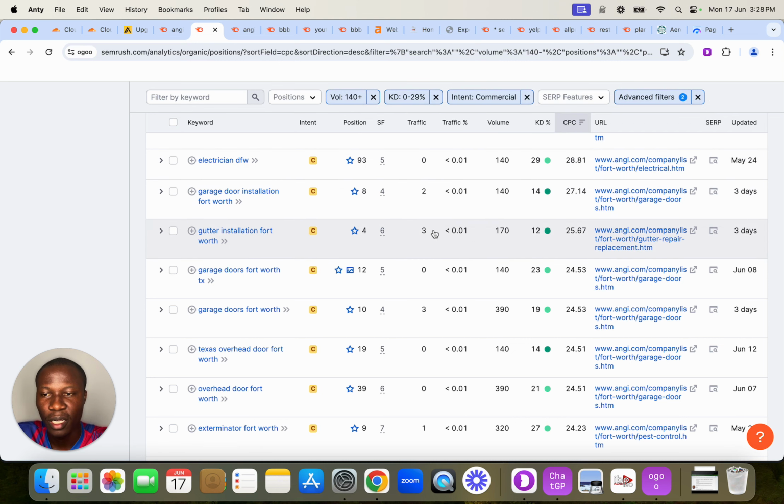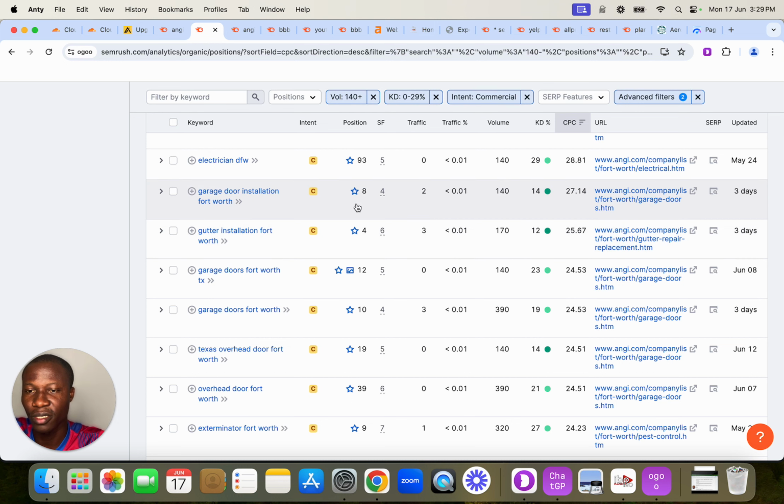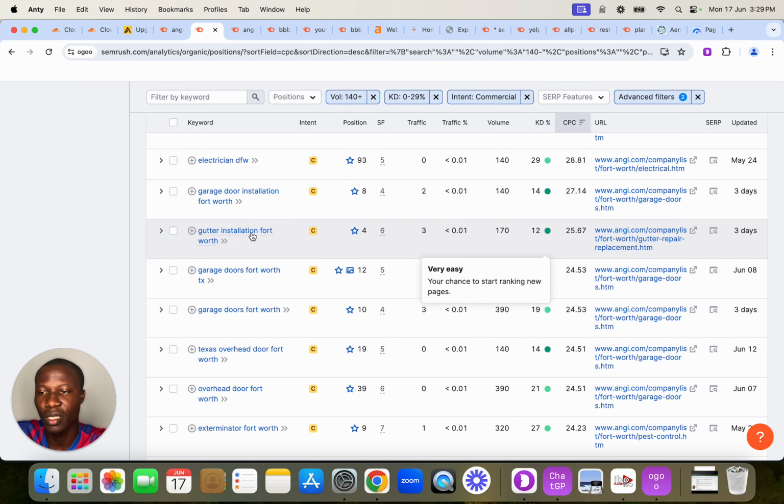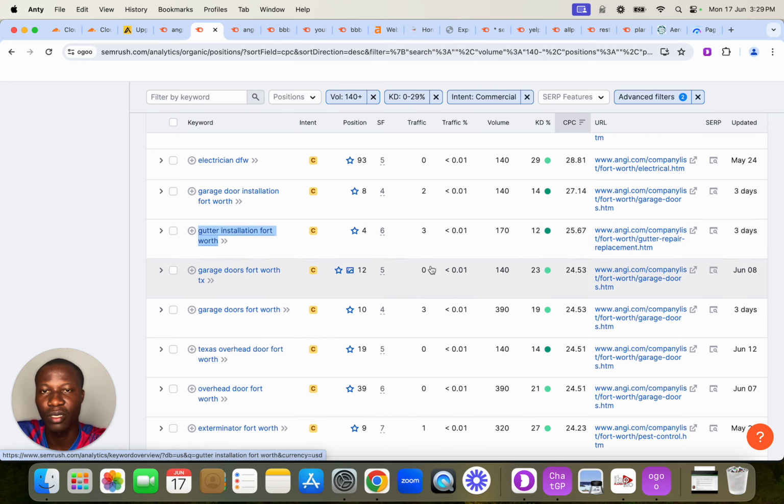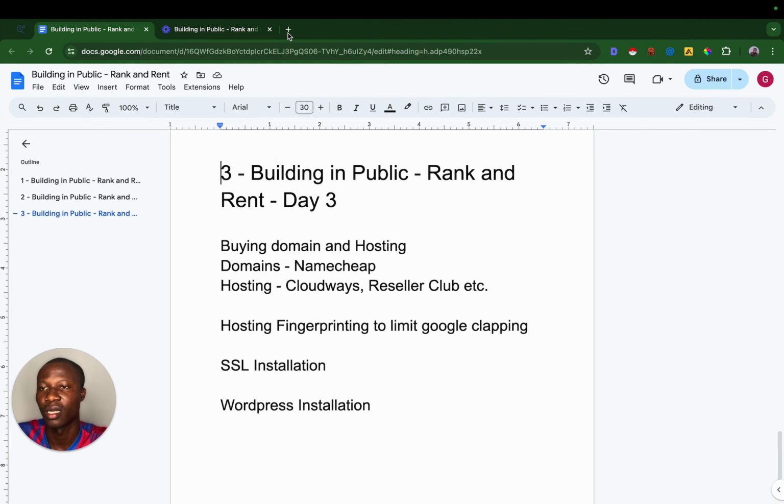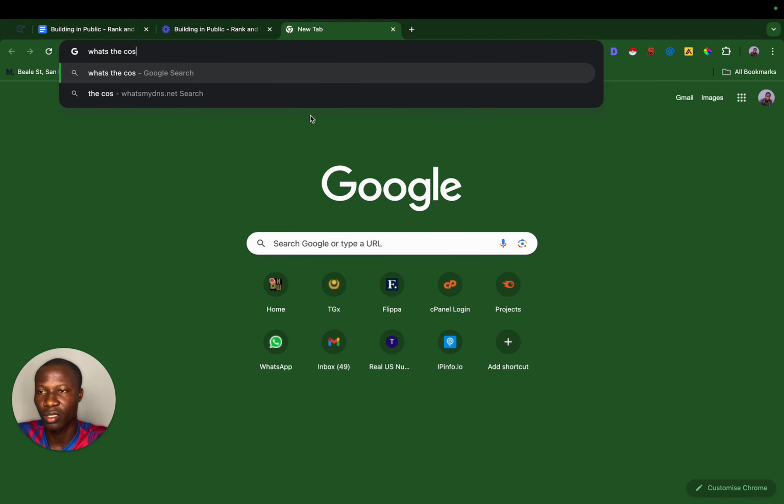So on here, we'll be taking a high ticket niche. Most times, how you know a high ticket niche is the cost per click for that particular keyword. For today, I'm choosing gutter installation, Fort Worth in Texas. Forgive my pronunciation. So this is what I'll be doing. First of all, we'll research the cost of gutter installation.